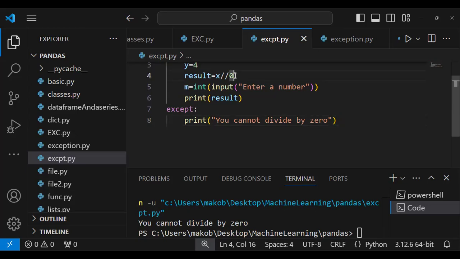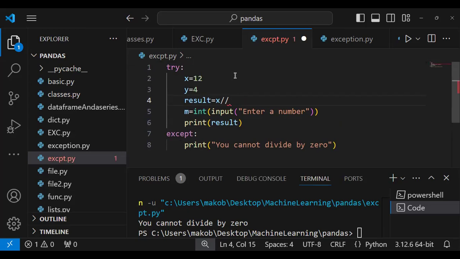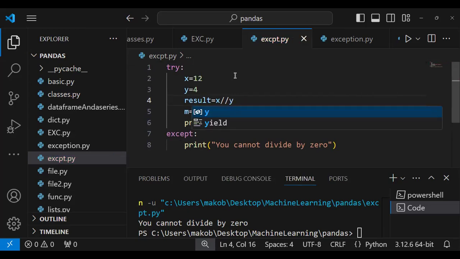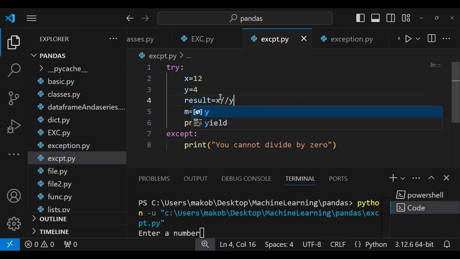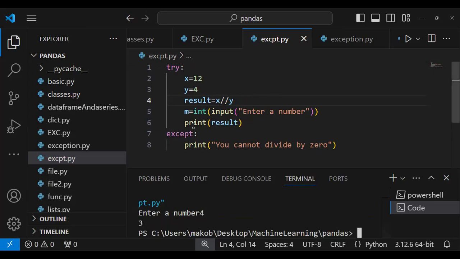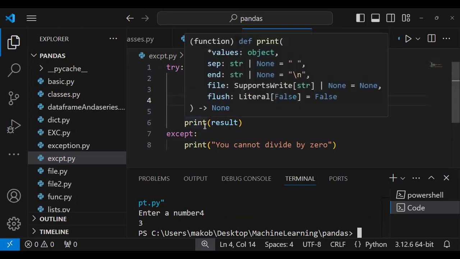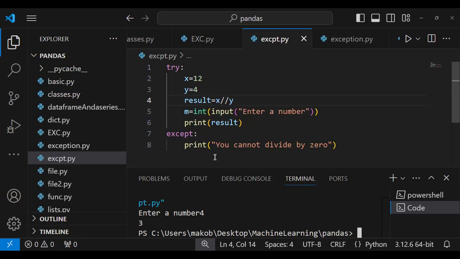Let me put y here. You can see now it has passed this line. There was no error on this line 4. It is now proceeding to line 5 and it's asking me to enter a number. And I enter a number like 4. You're seeing it has printed the result of 12 divided by 4, which is 3. So if there is no error, the code under the try block will run successfully. And if there is an error, you put your error handling in the except block. So that is that.